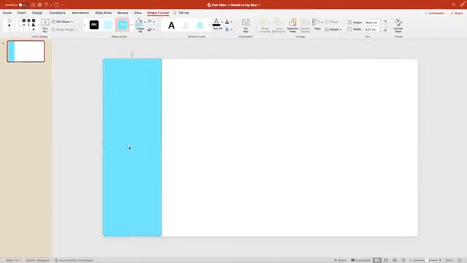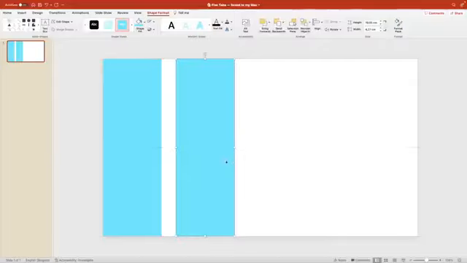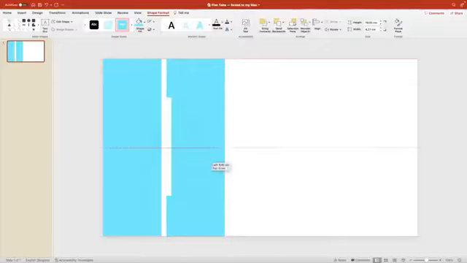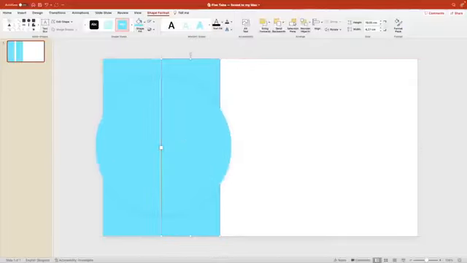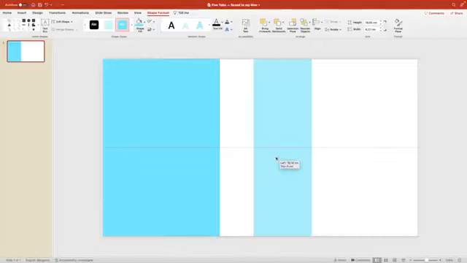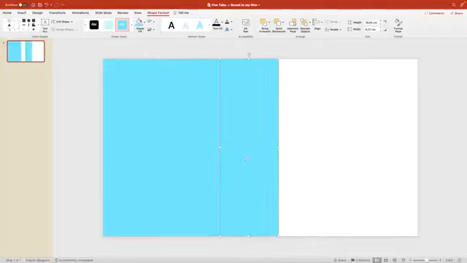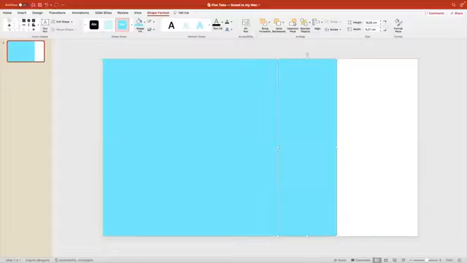Now we want to make 5 copies, so hold Ctrl, Shift and drag, release, and then hold Shift while you position it to the left. And this way you get these nice markers, and that way it's positioned perfectly. Do that again, number 3, number 4, and this way we have 5.